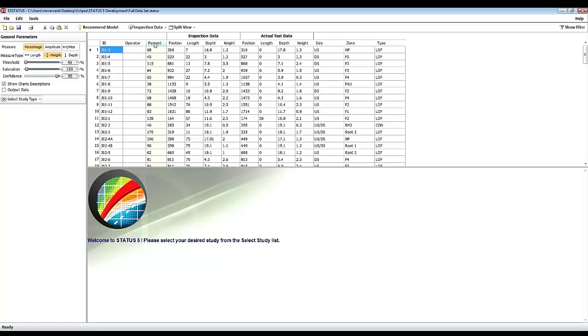Usually for UT methods, the amplitudes are always presented in terms of percentage. But if eddy current is used, for example, the amplitudes are mostly reported in terms of voltage or just raw amplitude. In that case, when you click on this amplitude, this title would change into the amplitude. But the important thing to remember is that this column represents the response, the maximum amplitude response from the defects that you analyzed in your scan.